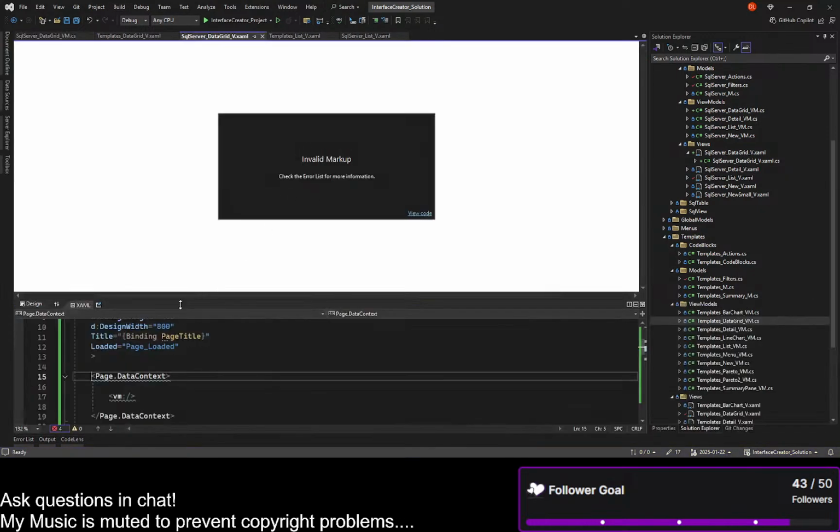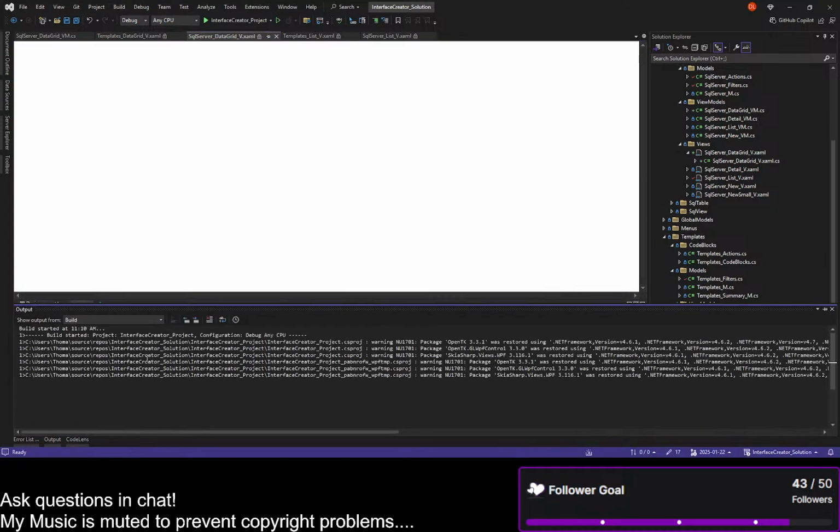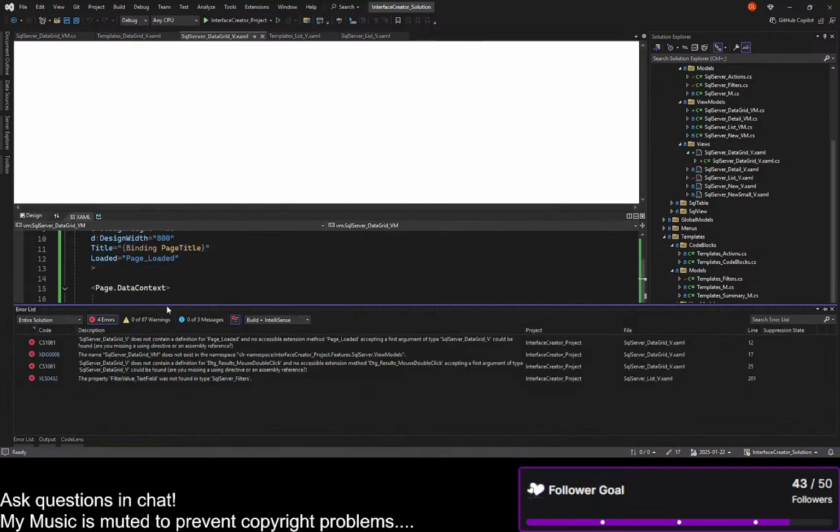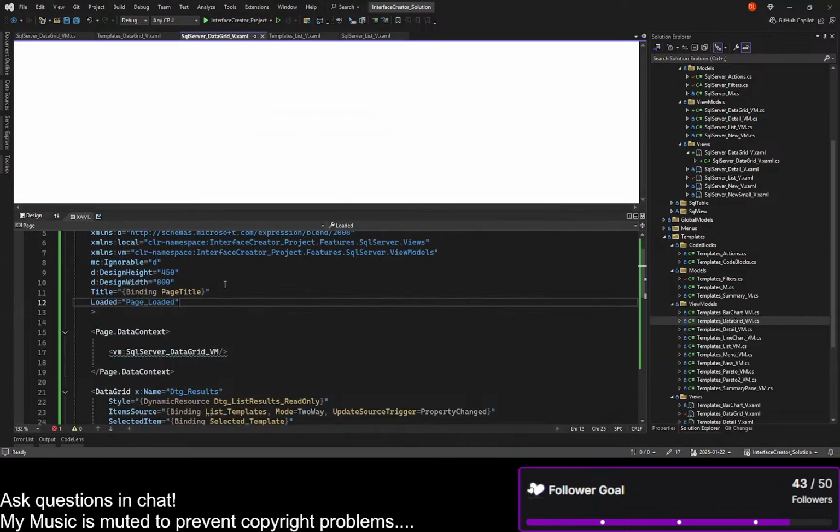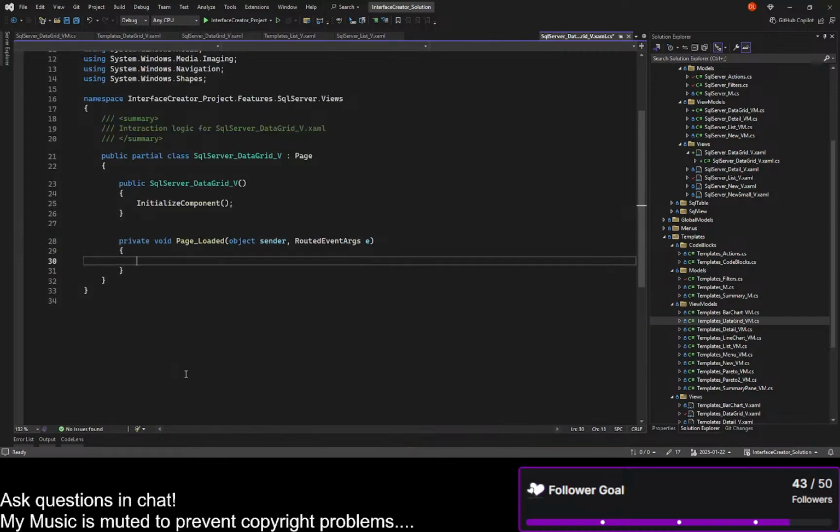Okay, property data context cannot be empty, which is correct because we wanted the data grid view model to work there. So now we build it again. Okay. This one doesn't contain a page loaded, which is fine.